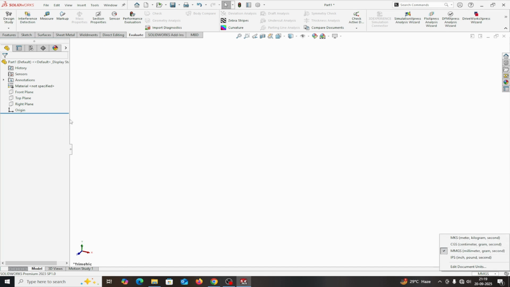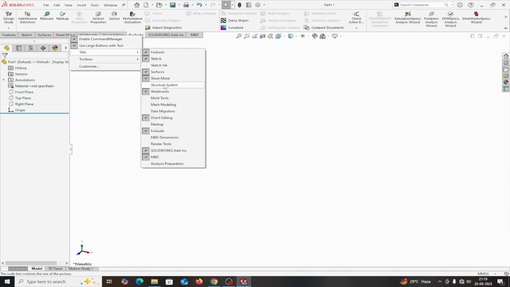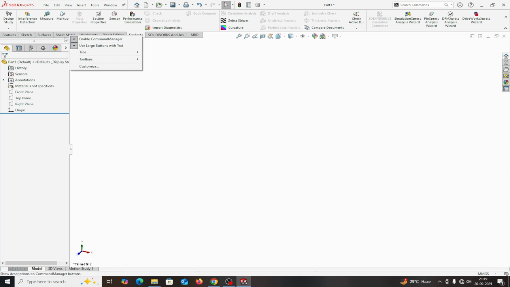Firstly, we will create a base flange and tabs. We have to see whether the sheet metal tab is available or not. If not available, you click on any tab, right click on tabs, and you can go to sheet metal. This way you can bring the sheet metal tab. But in my user interface, this tab is available.